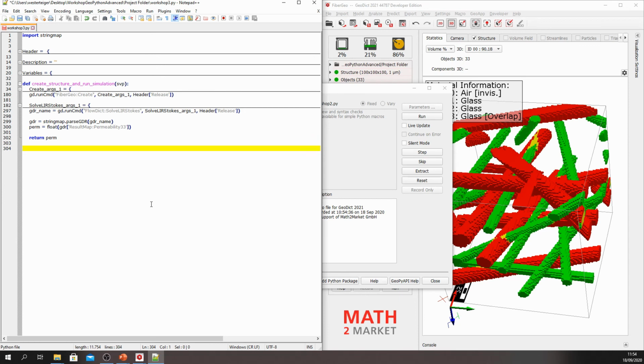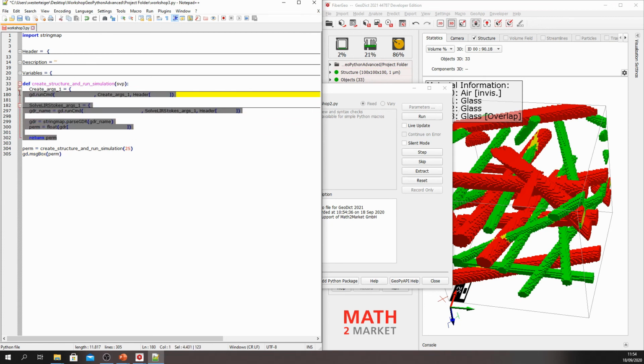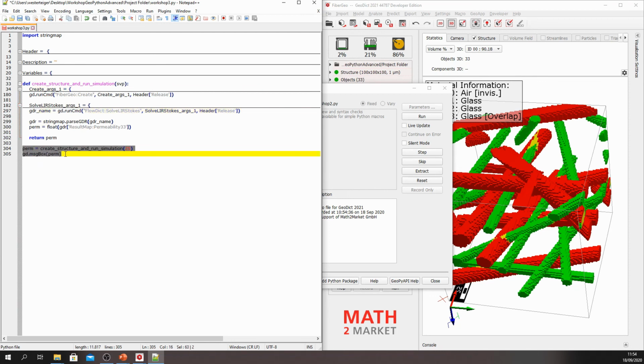So now let's test this function by writing perm equals create structure and run simulation 25 and GD message box perm. So here again, indentation is really important. So in Python, we can see the def is at the very start of the line. Then all of this code is part of the function simply because it's indented here, because there's a tab in front. And the additional lines that we wrote, we have to make sure that they start at the very beginning of the line, and those are not part of the function.